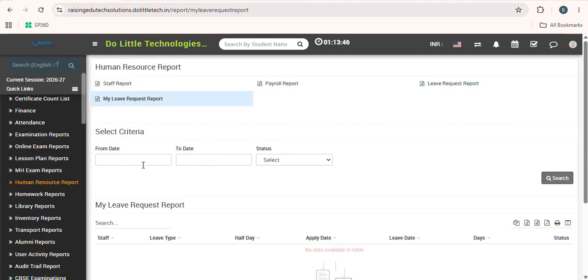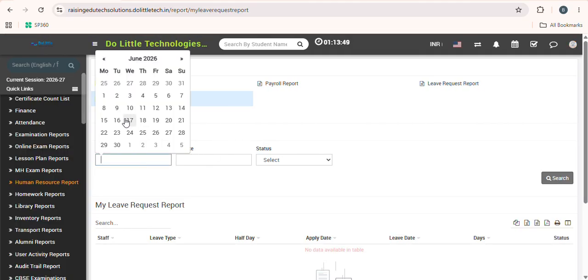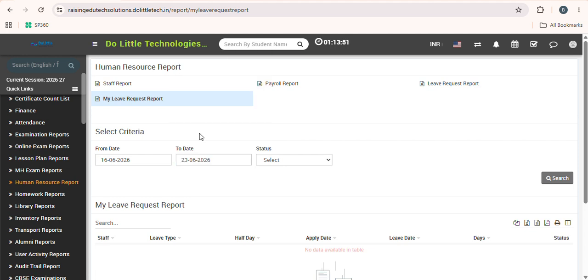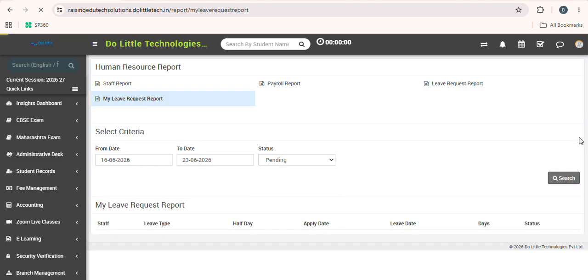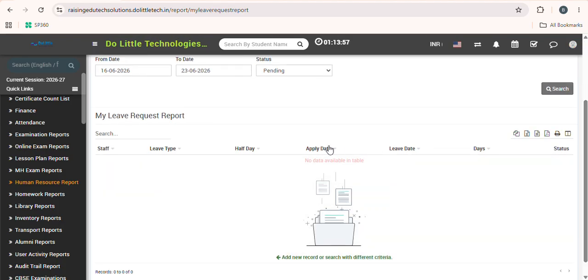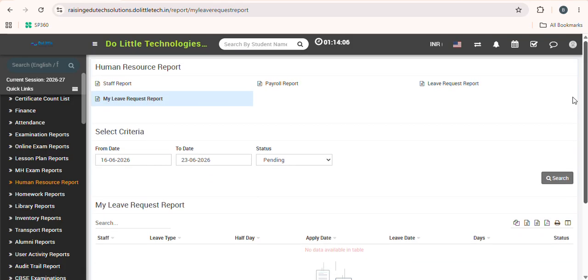Next, we have the My Leave Request report. So once again, we'll be selecting the dates and the status, and we'll be able to see the staff who have applied for different types of leaves and the days, apply date, leave date, etc., and their status.